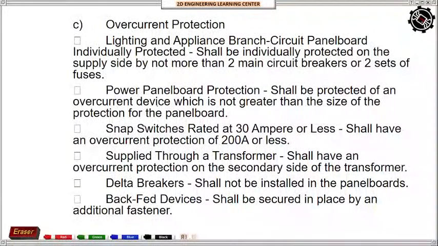Okay. So overcurrent protection. A lighting and appliance branch circuit panel board individually protected shall have not more than 2 main breakers or 2 sets of fuses. Kapag power panel naman, it shall be protected by an overcurrent device which is not greater than the size of the protection for the panel board. So dapat yung pinaka-main niya shall not be oversized, not greater than the overall busbar rating ng ating panel board.